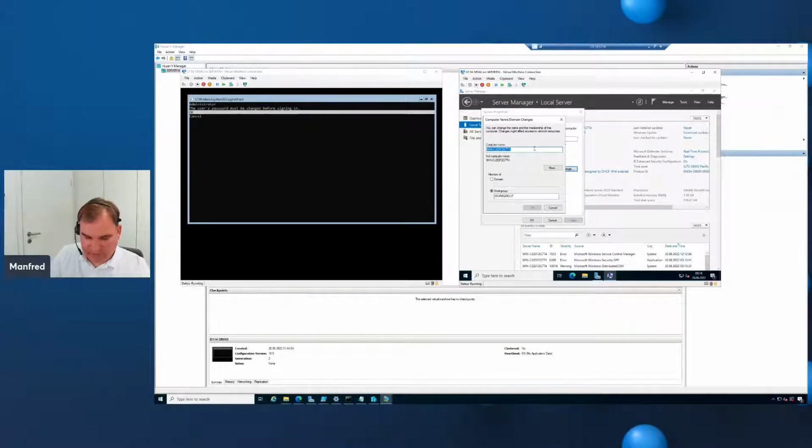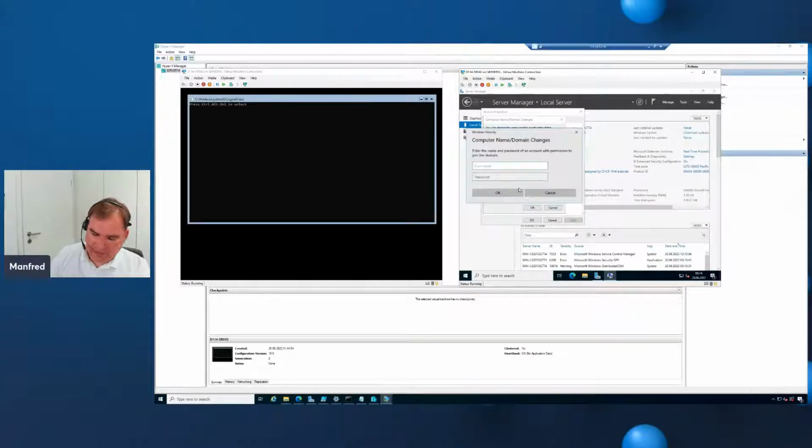Let's say this is the D114-SRV42, and this machine is domain joined or should be domain joined. This is my domain. I will specify these values and click on OK. The user I will use for the domain join is the administrator, and this user has a password.